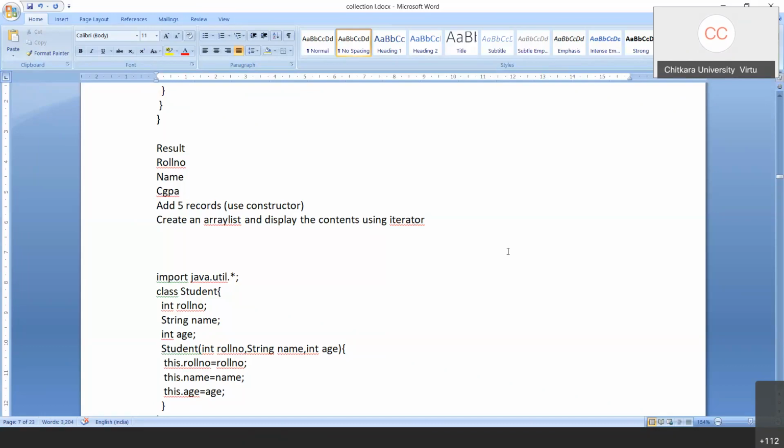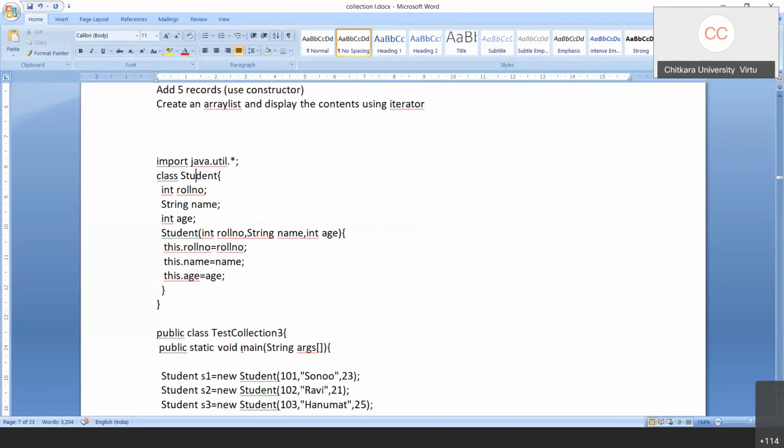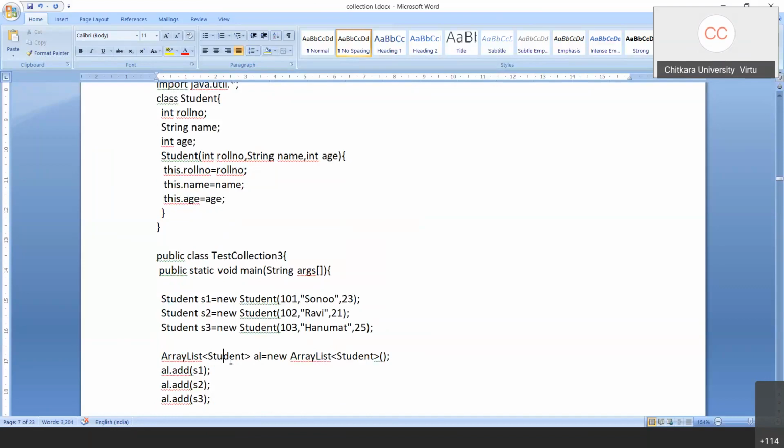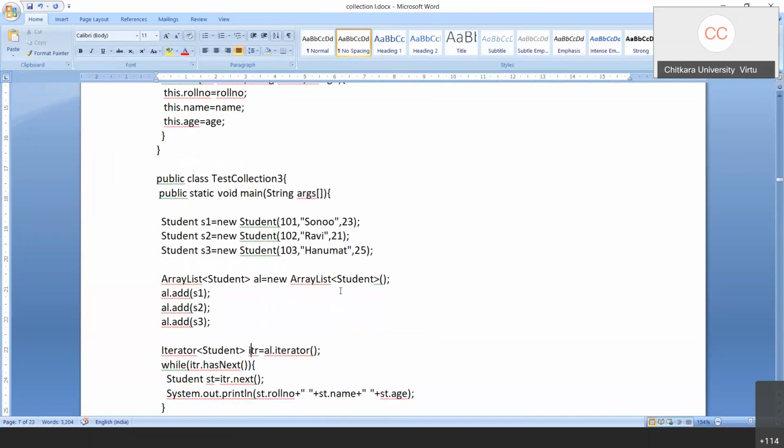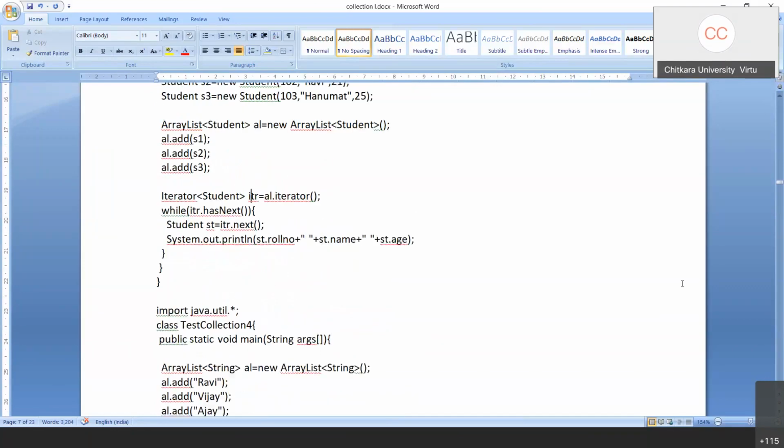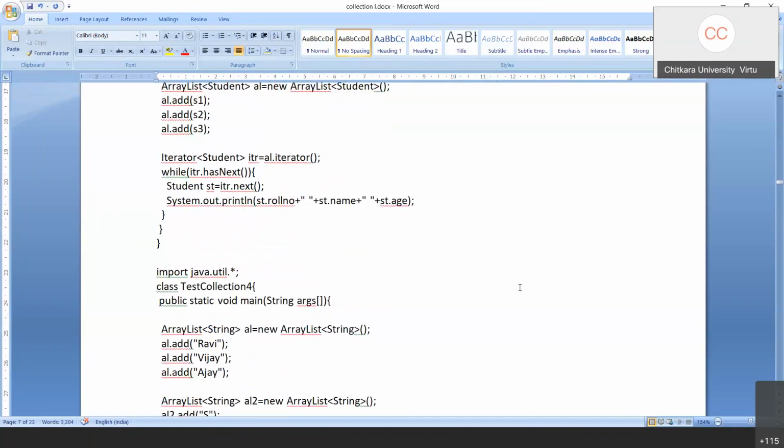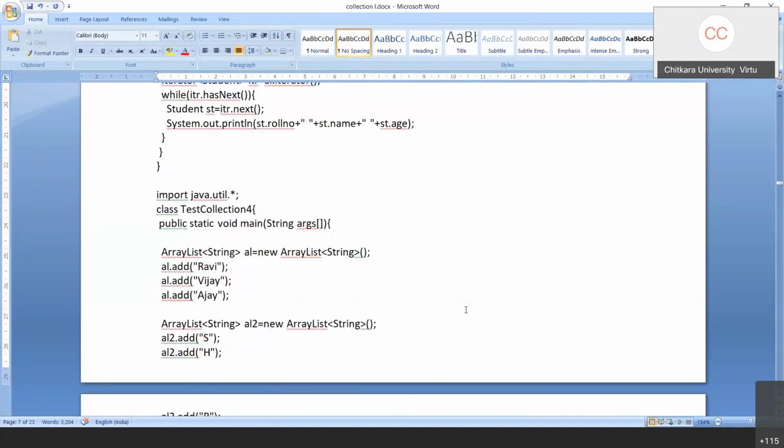It's the same as the previous one. Instead of the class student over here, it will be the result. What is the change over here? Instead of age, it will be the CGPA. You have to use the same constructor, initialize it, use the array list and display the contents. I hope you must have completed it. In case not, kindly complete it as fast as possible.